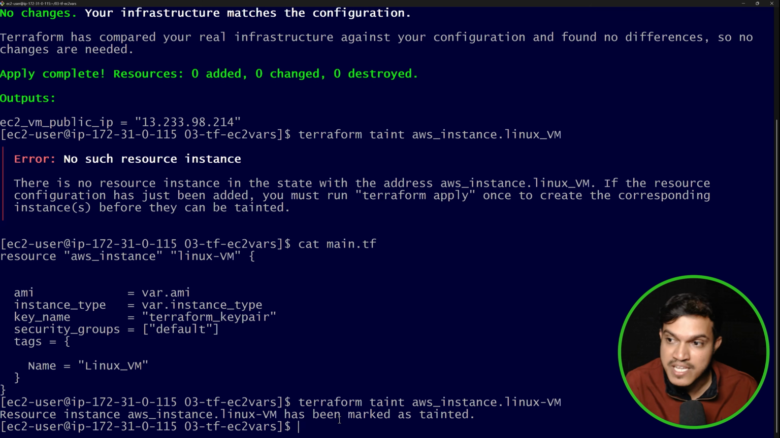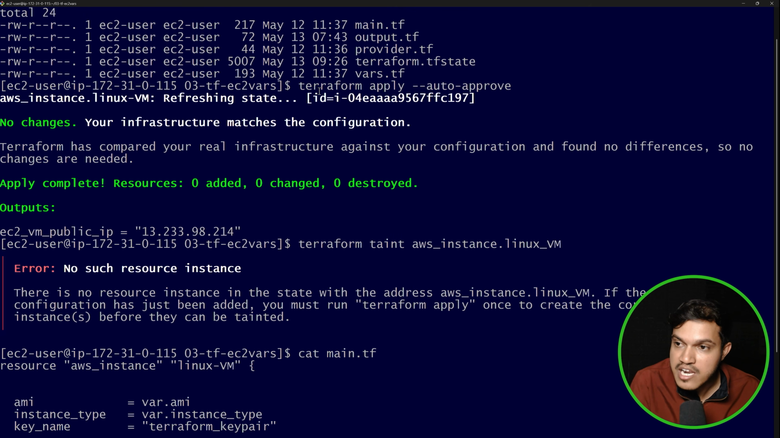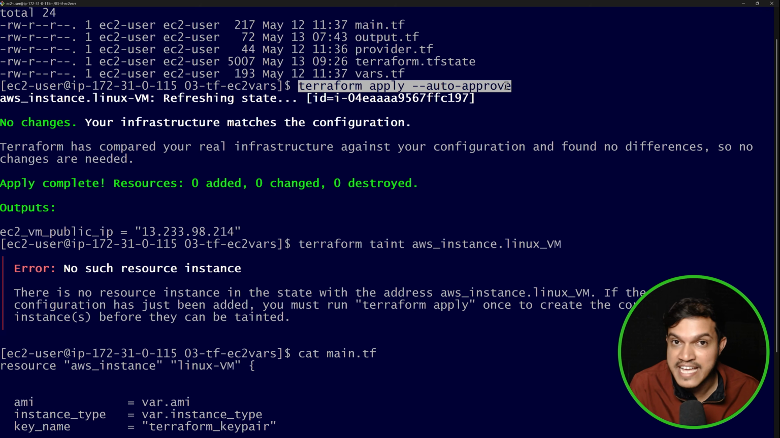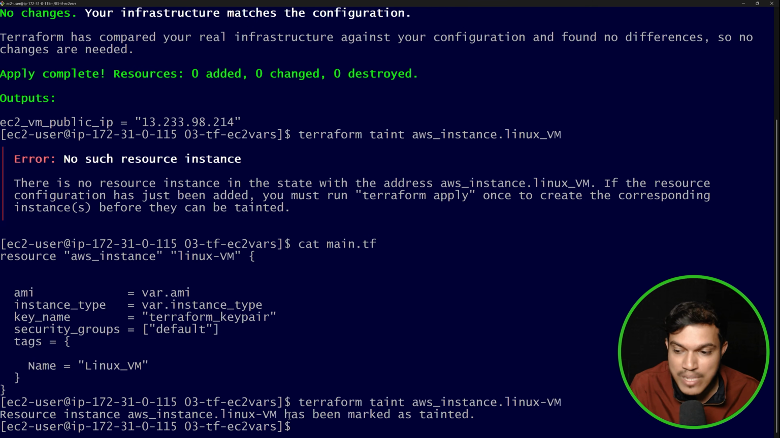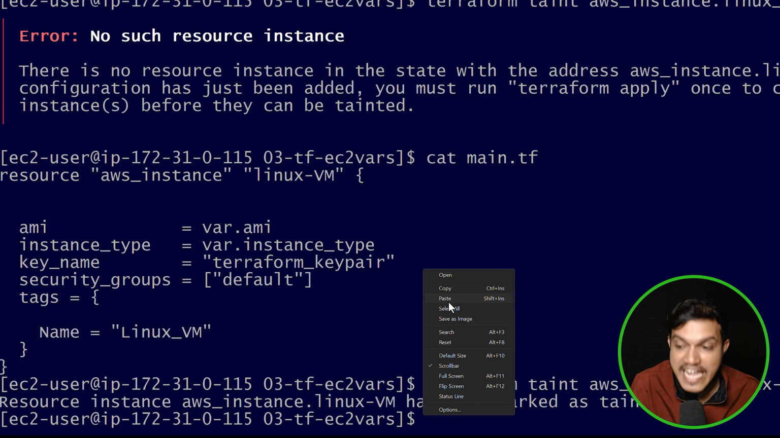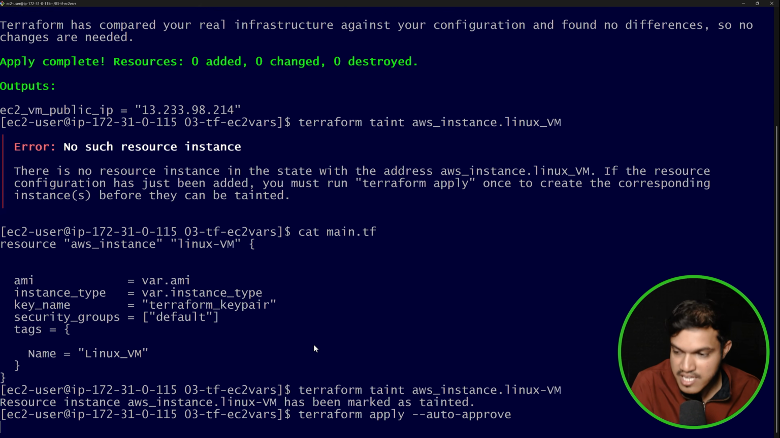Marked as tainted means that if you rerun this once again, I'm not destroying that. I have not used terraform destroy, and I'm not making any changes in the existing main.tf. Nothing I'm doing. I would like to just rerun this once again after I apply taint. You can see the existing resource will get deleted and a new resource will be created. You can observe this.